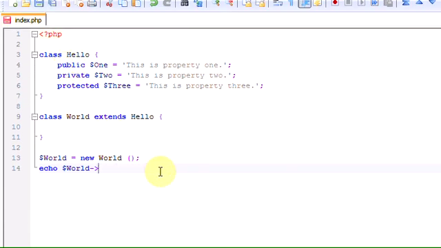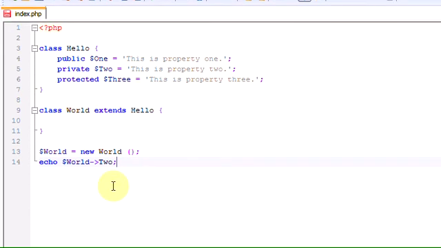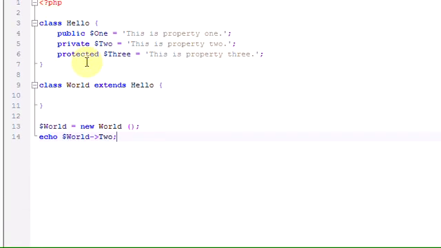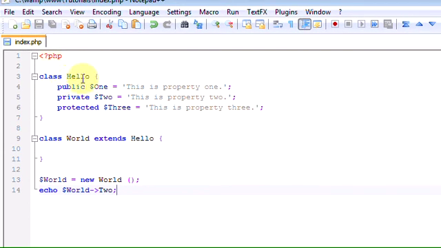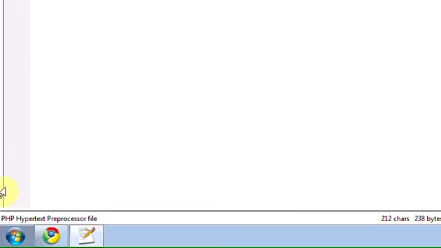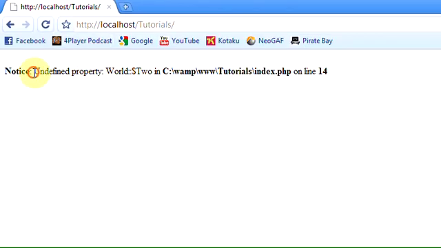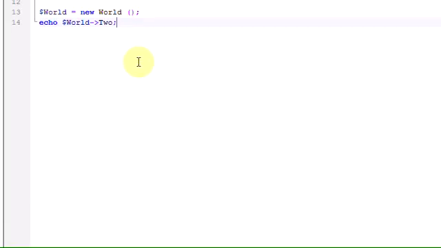But if we then try to echo number 2, which is "this is property 2", if I refresh, undefined property. This is because we defined number 2 as private, which means it can't be seen in any other classes other than this one. It can't be seen anywhere else except in the hello class. PHP doesn't even acknowledge its existence outside of the hello class. As we see in the error message, it says it's completely undefined. It doesn't even know it's there. So that's number 2 done.